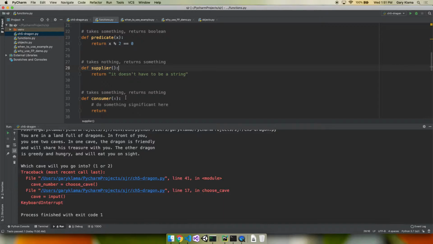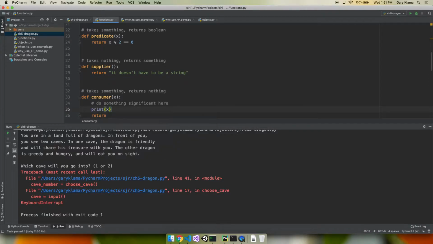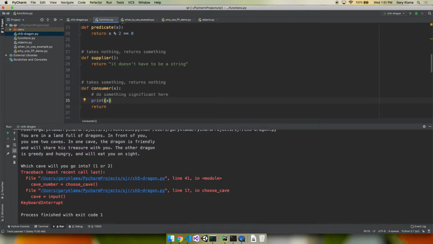A consumer or action takes in some sort of data, and then it does something significant with it. Say, you could print the value, and then that's just it. You don't return any other collection of items. It's something that would just terminate there after you've done your filtering and gotten the objects that you wanted to consume.